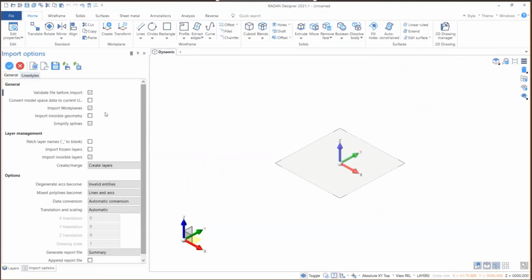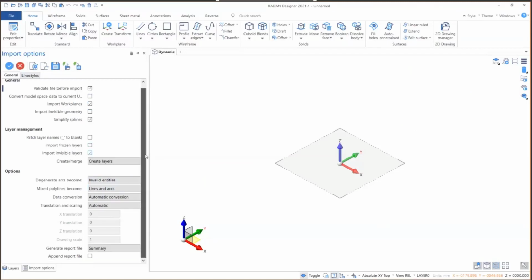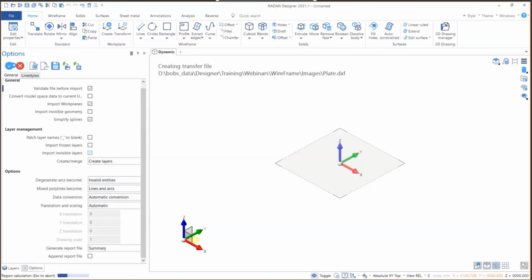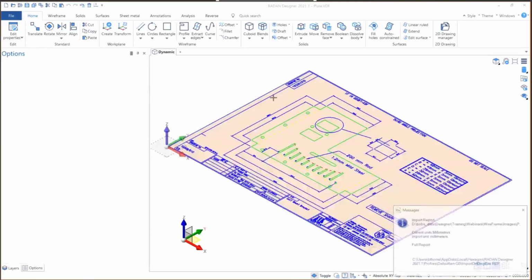Now, there's a lot of various options here that you can do prior to import. So as the file's being imported, you can simplify splines, you can import work planes, and so on. So I won't go through all of these, but it's worth having a look at these, because if you consistently have to manipulate your data once it's in, by setting these up before you bring your files in, invariably they will come in the form that you want. So I'm just going to accept my defaults, and that will bring in my DXF file.